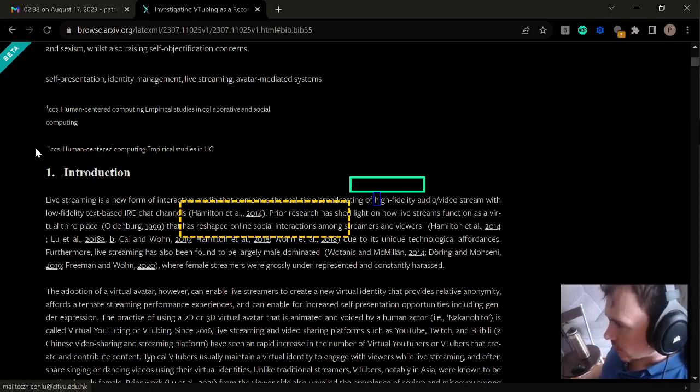High-fidelity audio/video stream with... that sounds like it might be a link to high-fidelity audio/video. I wonder if that's APA. Link, 2014, right parenthesis, high-fidelity audio/video stream with low-fidelity text-based IRC chat channels, left parenthesis, Hamilton et al. So you've got the author, then the year, which I believe is APA, or APA-like, and it makes sense because it sounds like maybe a sociological paper, or maybe media studies or something.